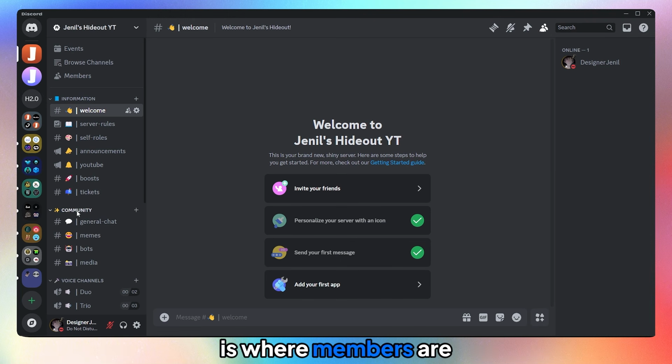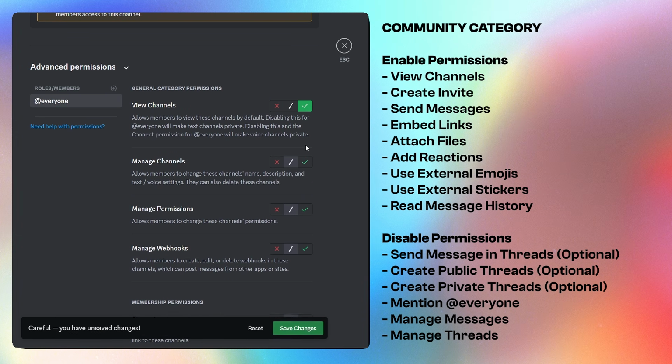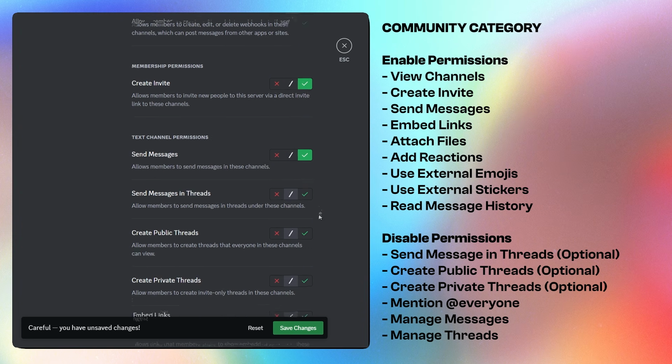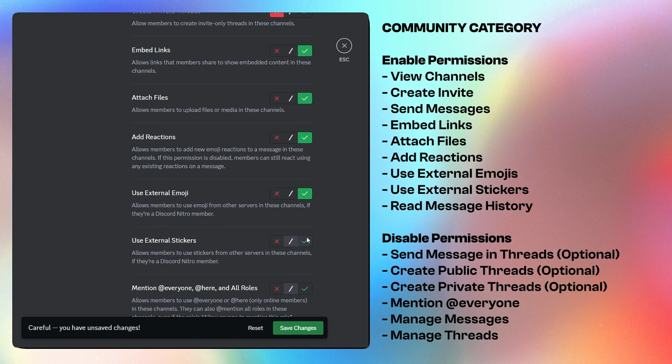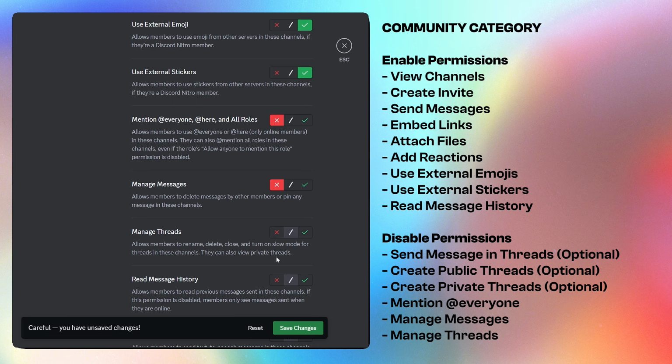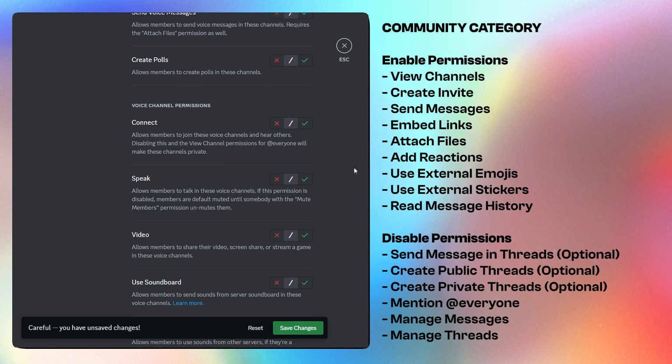Community category is where members are allowed to interact with each other. Enable all the necessary chat permissions. If you want, you can copy the same permissions I've used. Since this category has no voice channels, there's no need to change voice permissions.